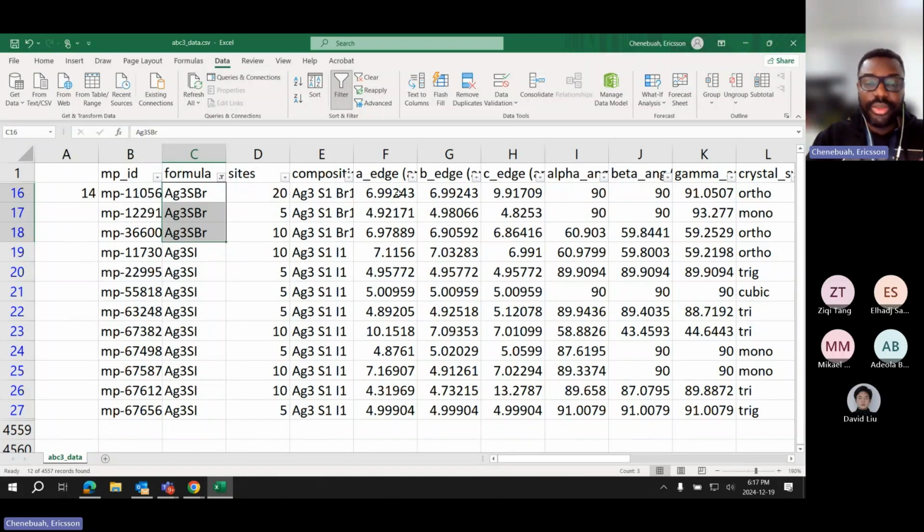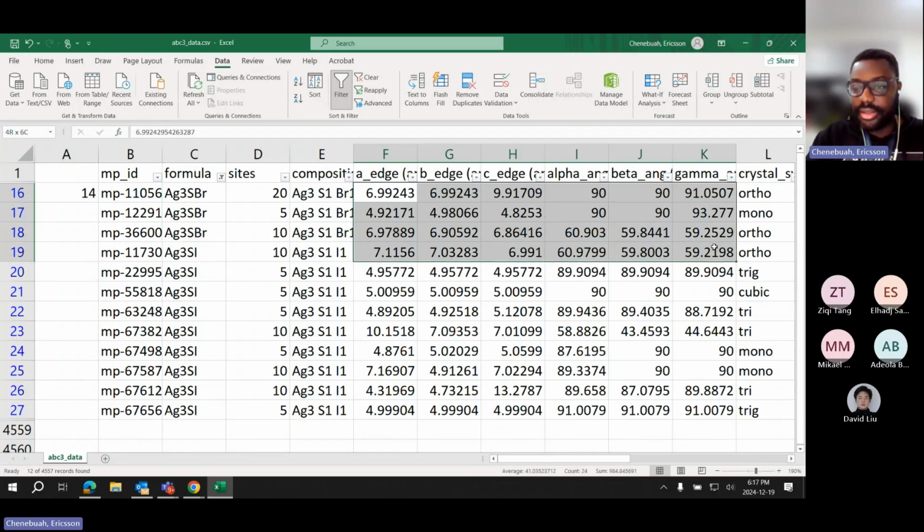So a way to bring some form of clarity to the machine learning algorithm, some form of distinction, is when we include these features. That's what I did, right? Because you can see they're different. So for the first compound, you can see the A site is 6.9. For this smaller one it is 4.9 and so on and so forth.